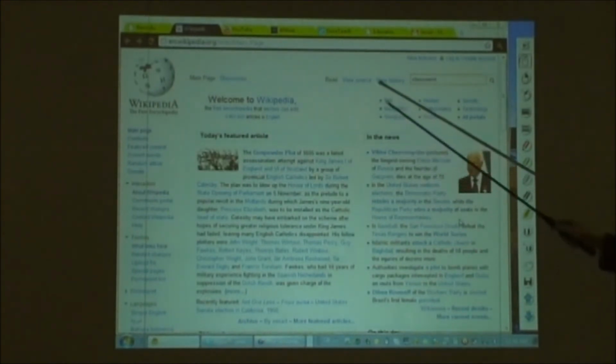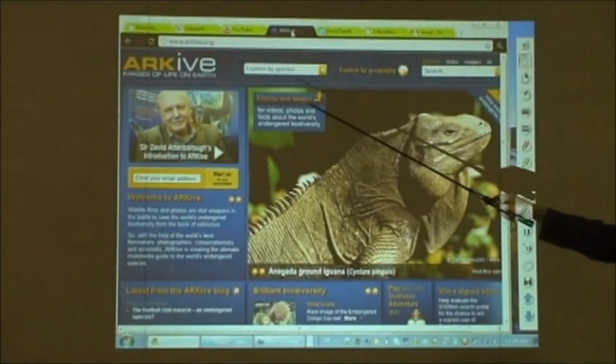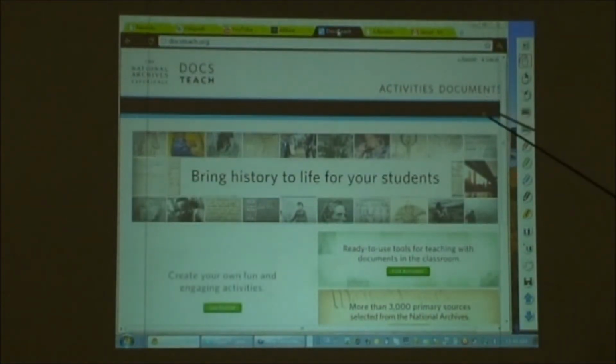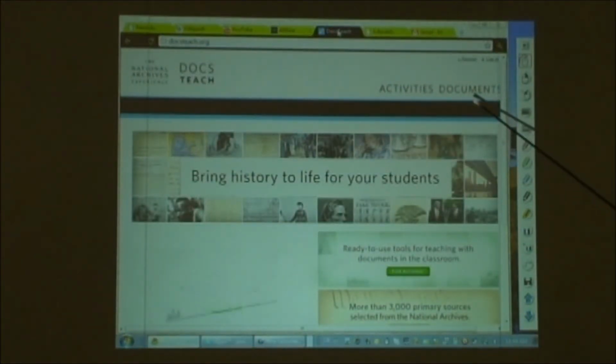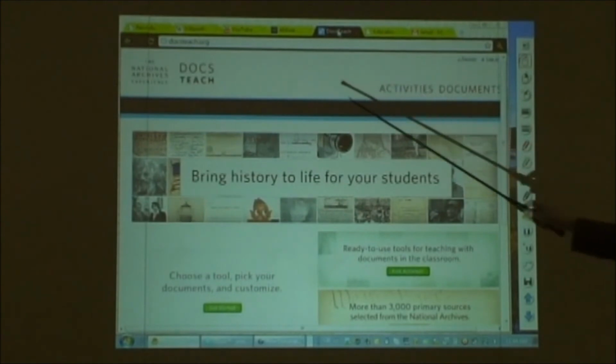There are other applications you can jump to using the same functionality. You can see YouTube, be able to view videos. Here's a picture website going through. Here's an encyclopedia, all of which you have the capability to use the writing tool, the highlighting tool, the saving tool of any of the information you go through.